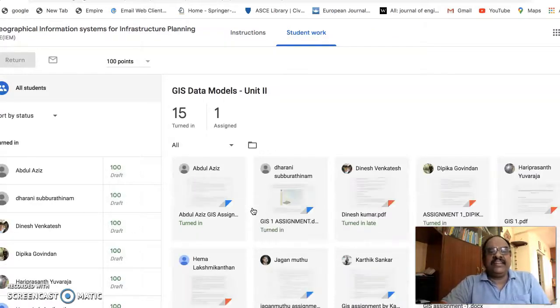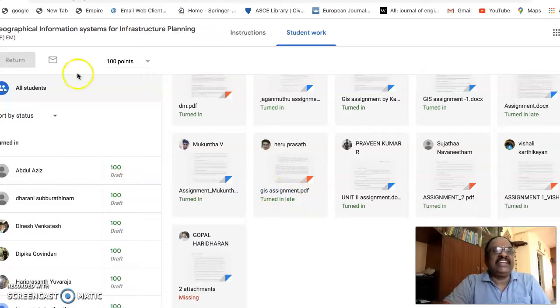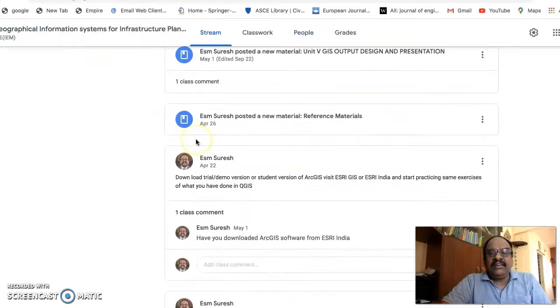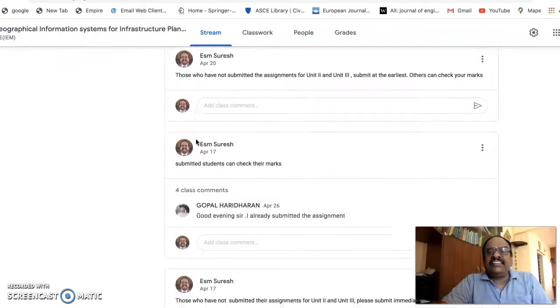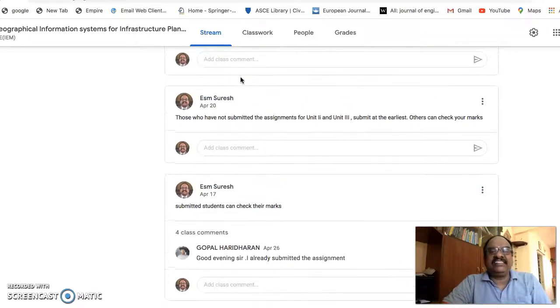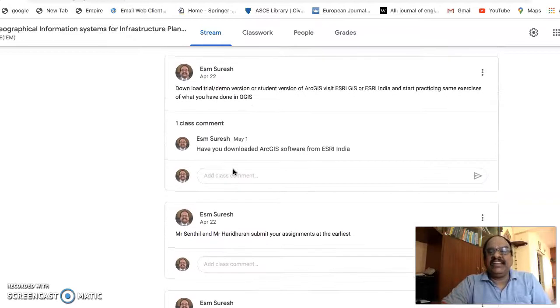The 15 students have turned in and submitted the assignment, and the evaluation for the assignment is also being done. Then I'll go to the next part. Again there is an interaction that those who have not submitted the assignment for unit 3 should submit at the earliest to check their marks. So they have checked the marks, and I have also created the alert. Mr. Sendil and Mr. Haridharan need to submit your assignment at the earliest.